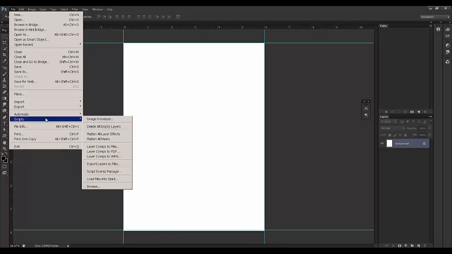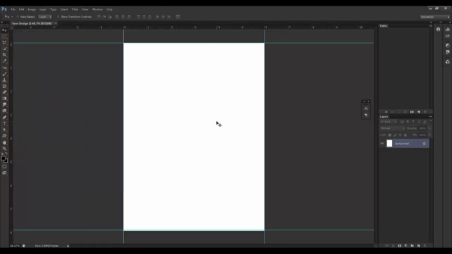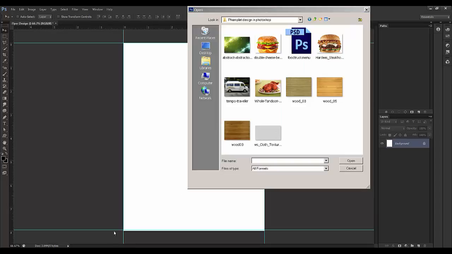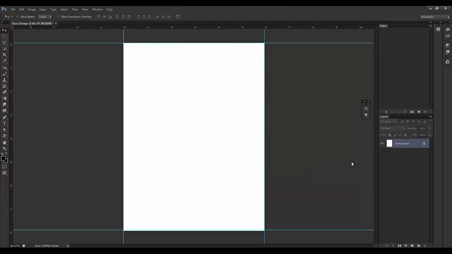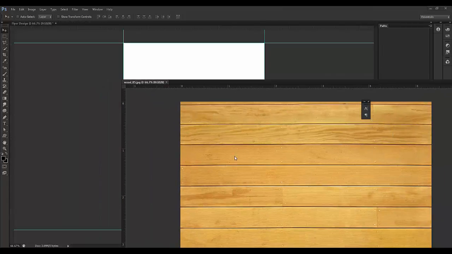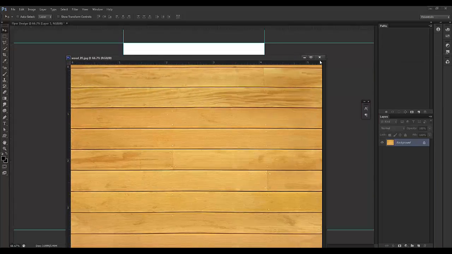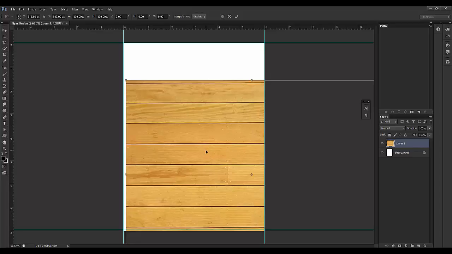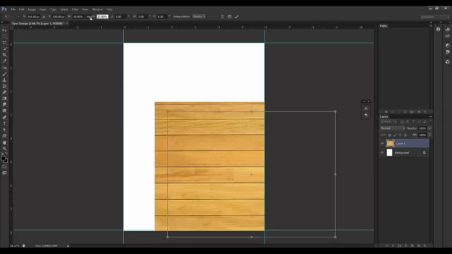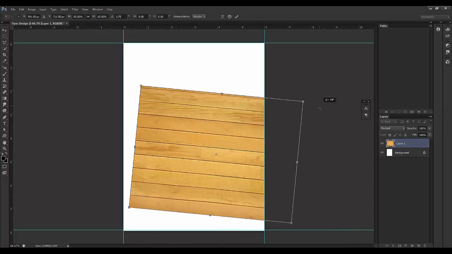So I'll open my images, and we are going to design this food delivery, or food related template, this flyer design. First I'll open this wooden texture. I'll drag it to this, close it, and press Ctrl T, that is transform. Press on link. I want it much smaller, and I'll rotate it.